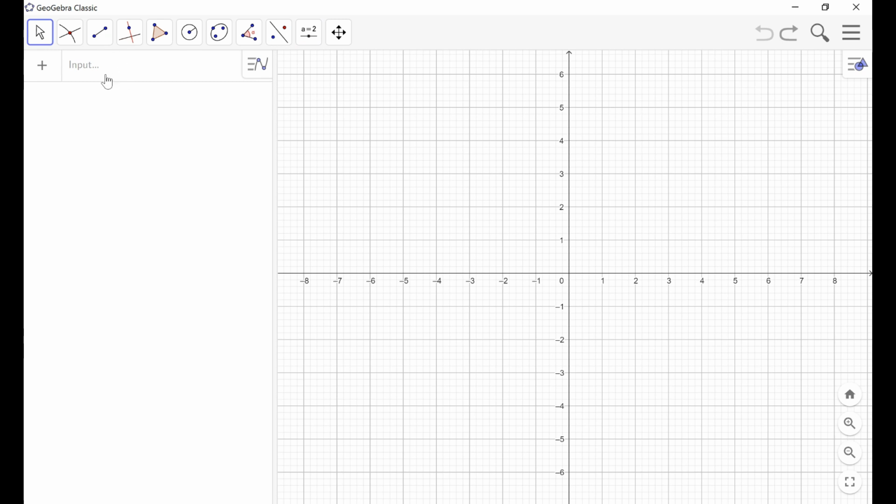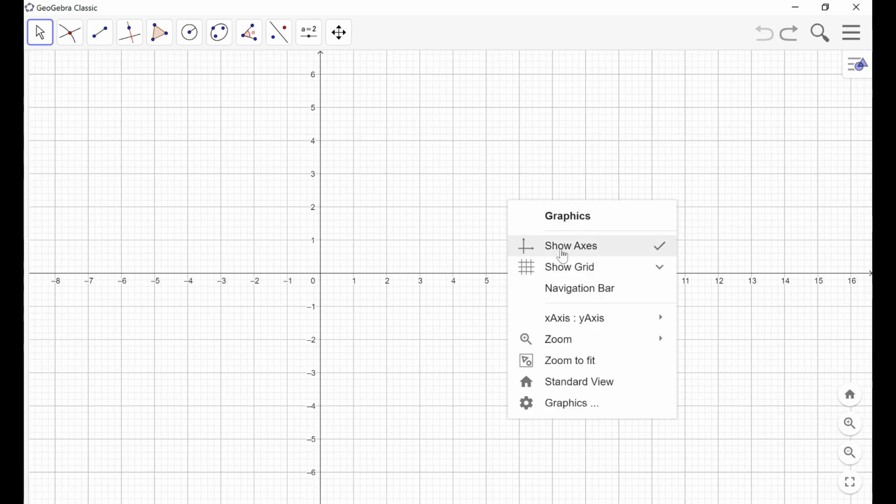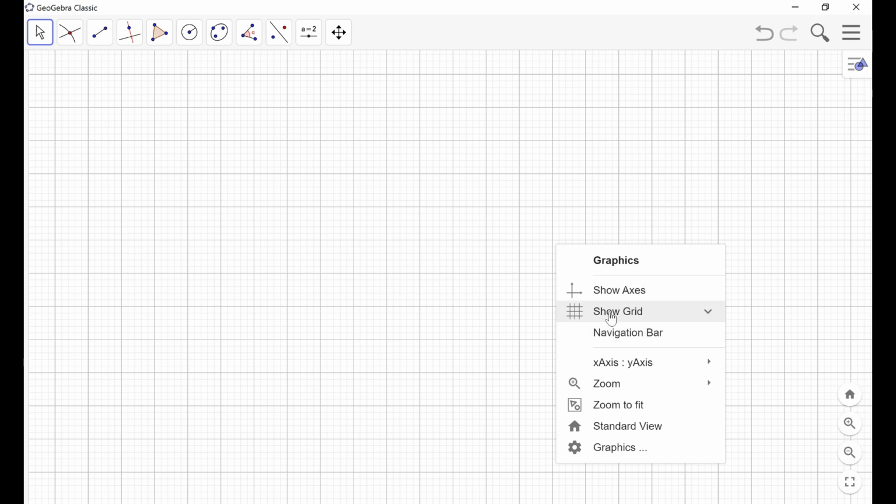So here we have an input box. Here we can use trigonometric functions. It will show us all the details of all our points, lines, polygons, circles, angles, everything. Here we have axis and a grid. First I will remove the tab, hide the axis and the grid.